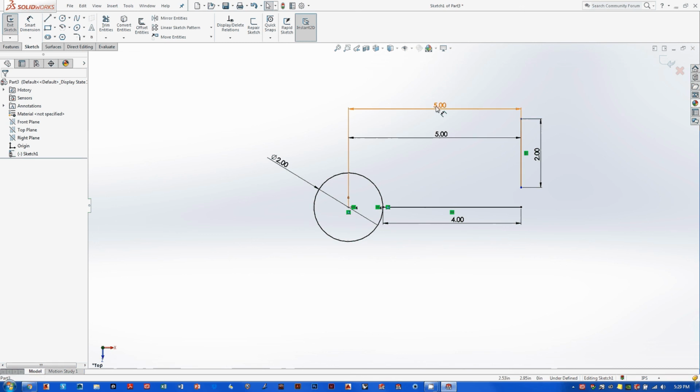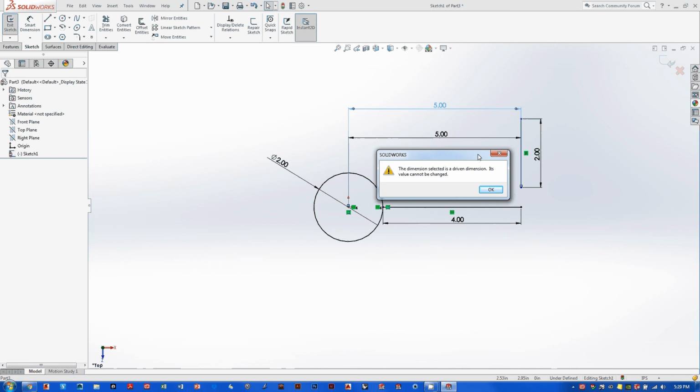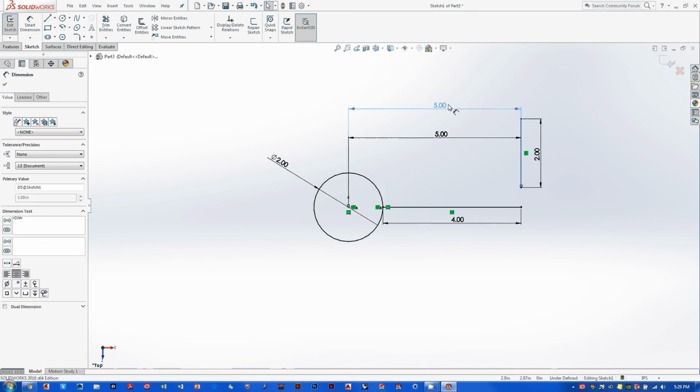But this one, if I change this one and try to do anything, I get a ding in the face, and I get this warning box. It says the dimension selected is a driven dimension. Its value cannot be changed. Okay, so driven dimensions do have value if you're trying to just quickly eyeball a dimension of a sketch that you know is already fully defined or has dimensions on it already. And that can come in when you get into more complicated scenarios. But there you go, okay?